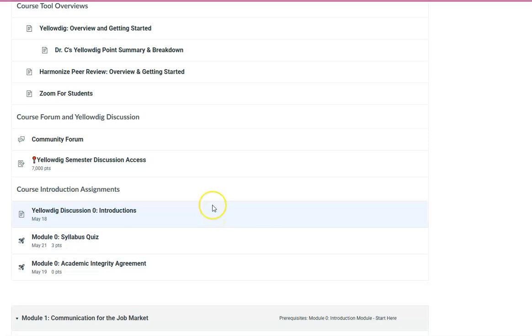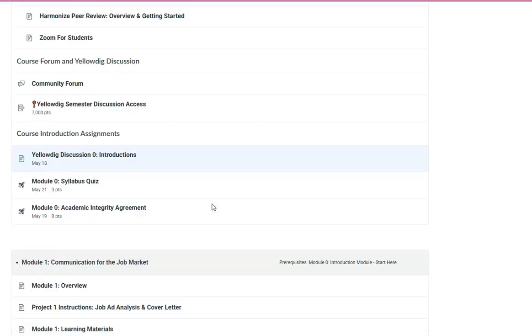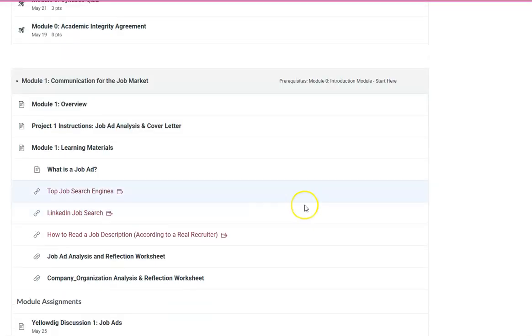But once you're done with this module, don't wait until the end of the week. Go ahead and jump ahead and open up our module 1 that introduces our first project, that job ad analysis and cover letter, and get started with that. Let me know if you have any questions.